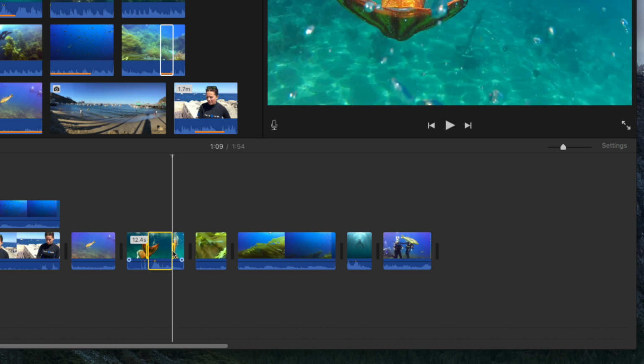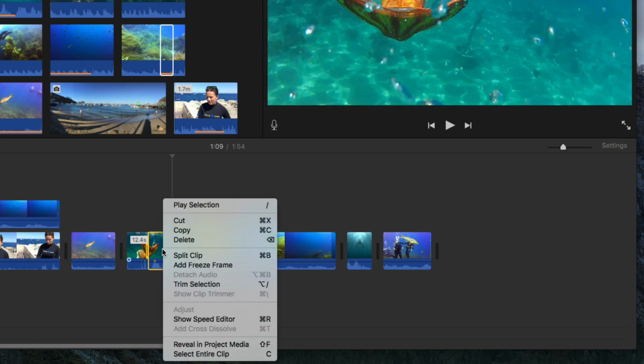Once you've set a range, right-clicking on it reveals a pop-up menu where you can choose to cut, copy, delete, or my favorite, trim the clip to the range.